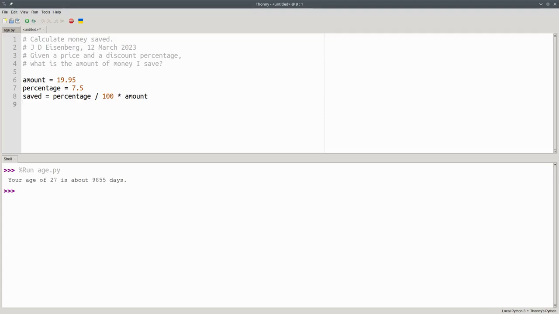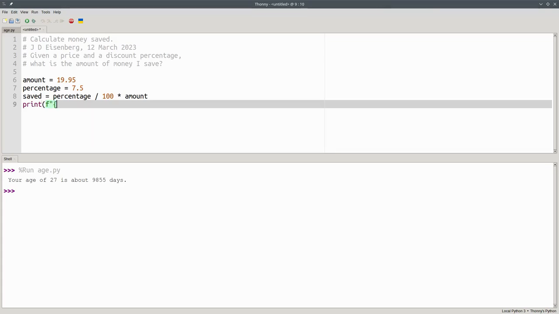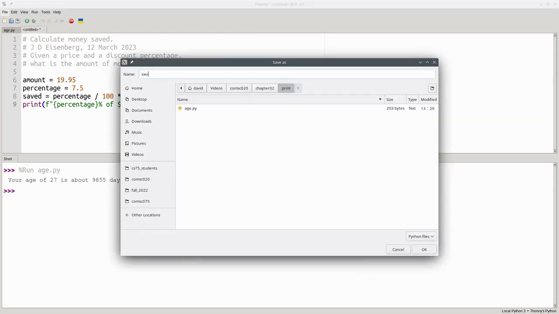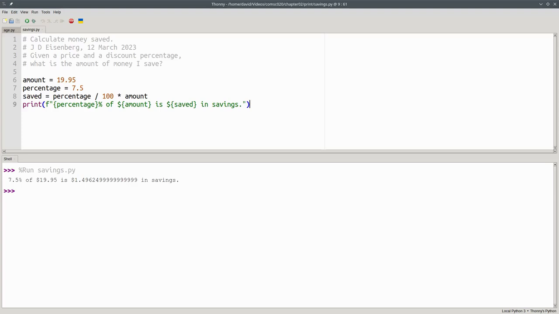I can print that out using an F-string. Again, start with the F and the quote mark. I want whatever's in my percentage variable followed by a percent sign, of, and then the original amount, is the amount saved. Since this is a new file, we'll have to save it, and we'll call it savings.py. When we run it, we get output, but that last number isn't very beautiful.